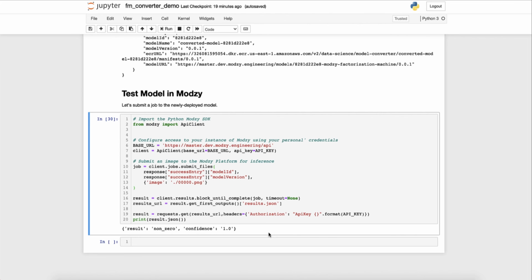So to recap, we were able to take a model trained using AWS SageMaker, submit two additional files, the model.yaml file and the labels.json file, mapping the output class indices to human-readable labels. We were able to quickly then deploy the model to Modzy and run a test job successfully.